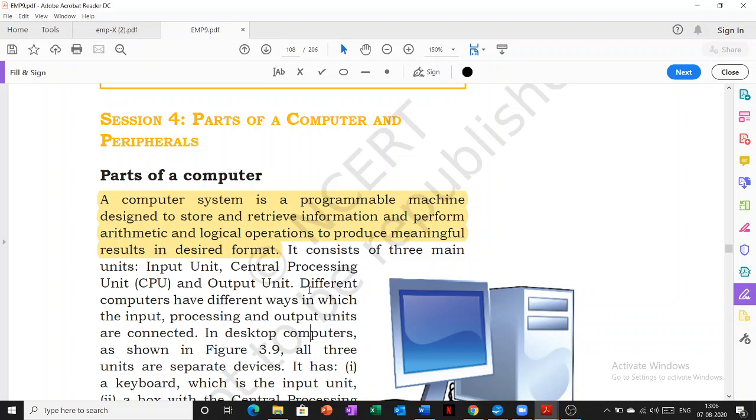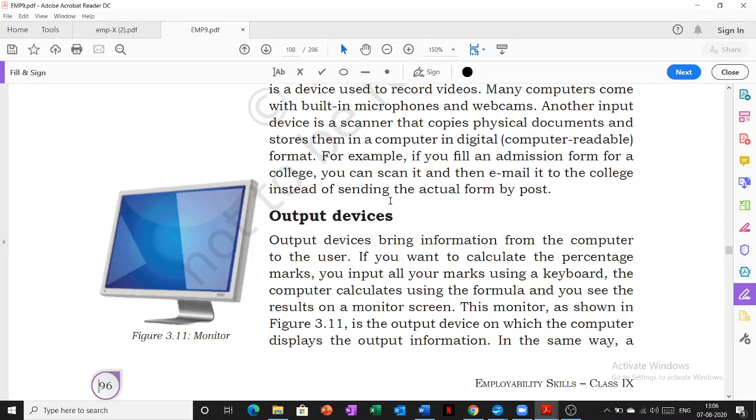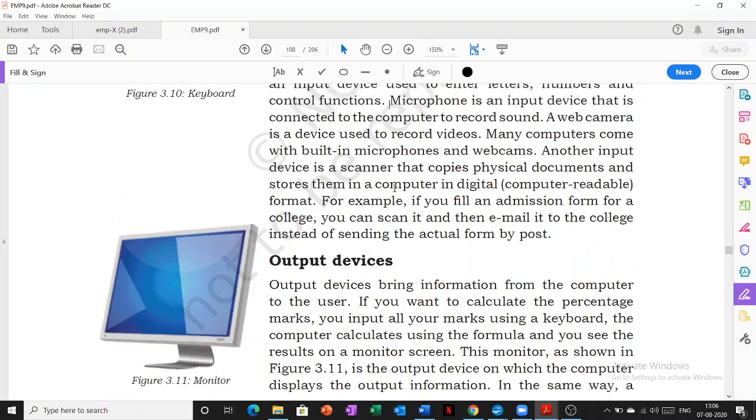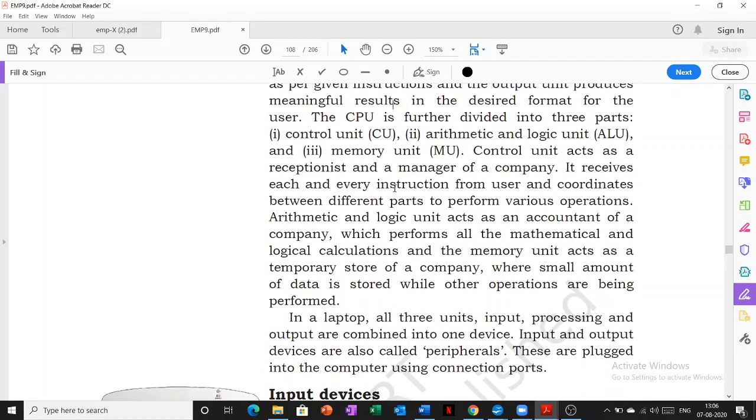Now, our CPU is divided into 3 main subparts. What are those subparts? The first one is the control unit. Now what does the control unit do? The control unit acts as a receptionist and a manager of a company. It receives each and every instruction from the user and coordinates between different parts to perform various operations.